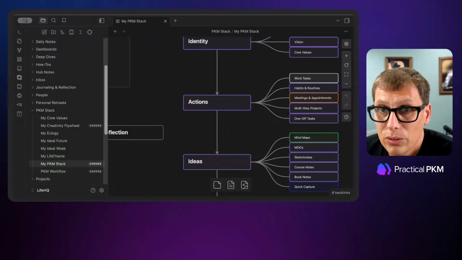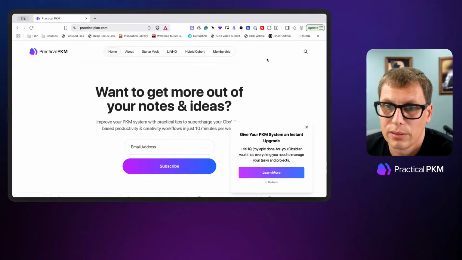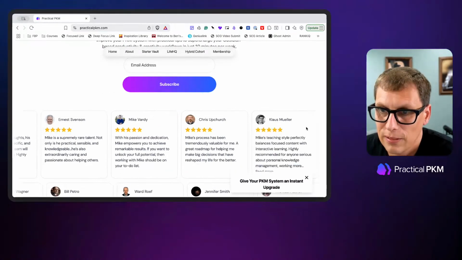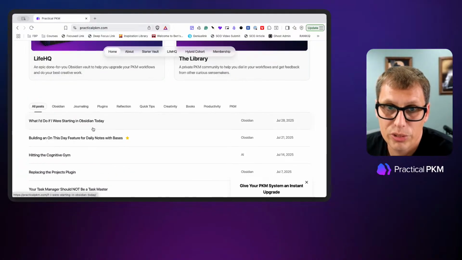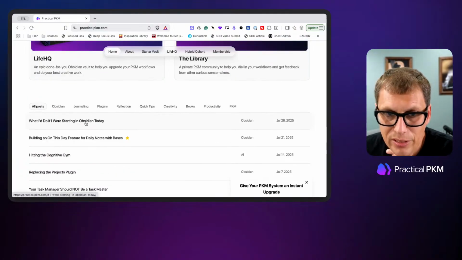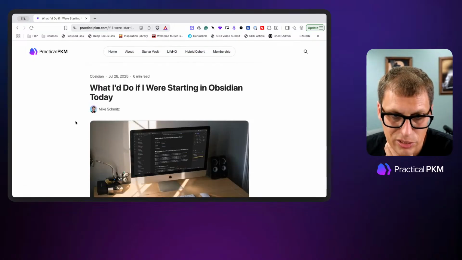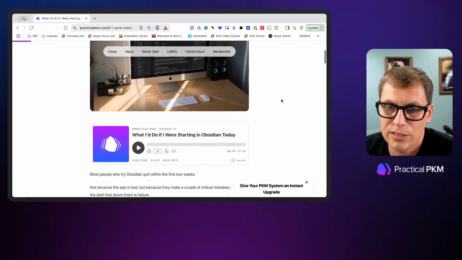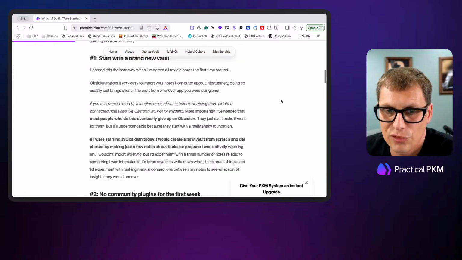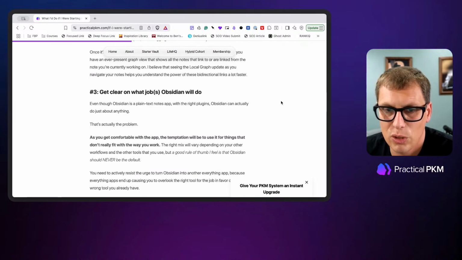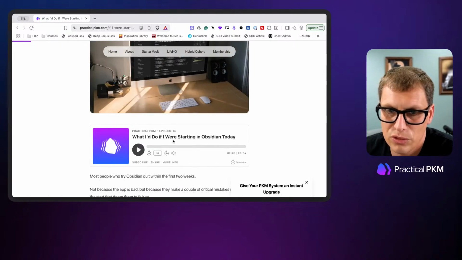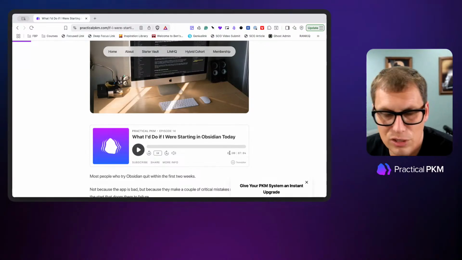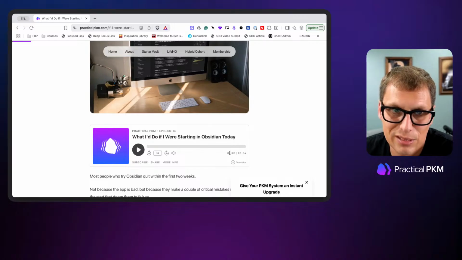If I go look at my Practical PKM website, here are the posts, and this is the newsletter I sent out yesterday: what I do if I were starting in Obsidian today. This is the text-based version. You'll find all the code snippets and things in here. You will also find the audio version of the newsletter, basically a 7-minute podcast version if you want to listen to it instead of reading it.